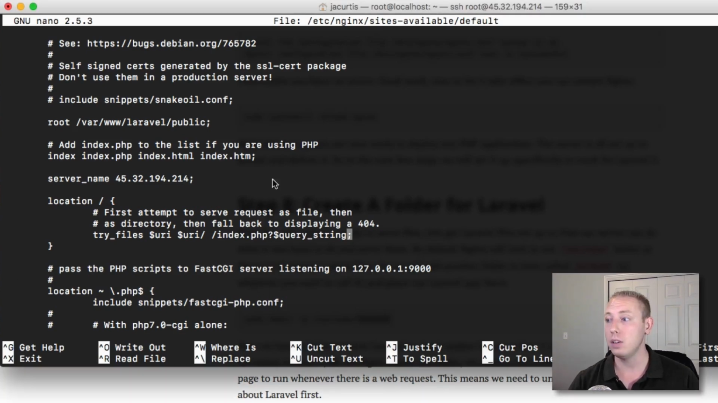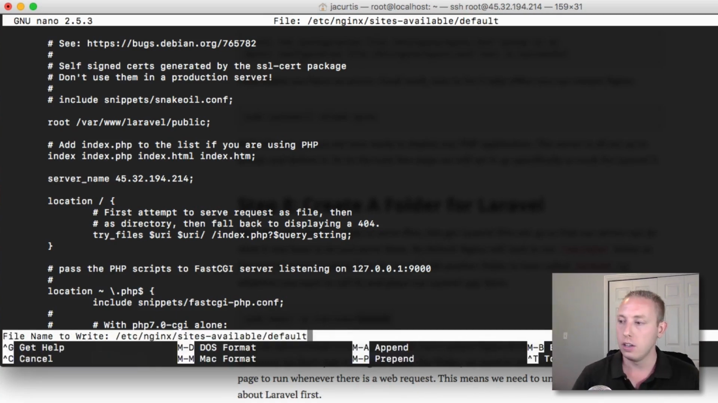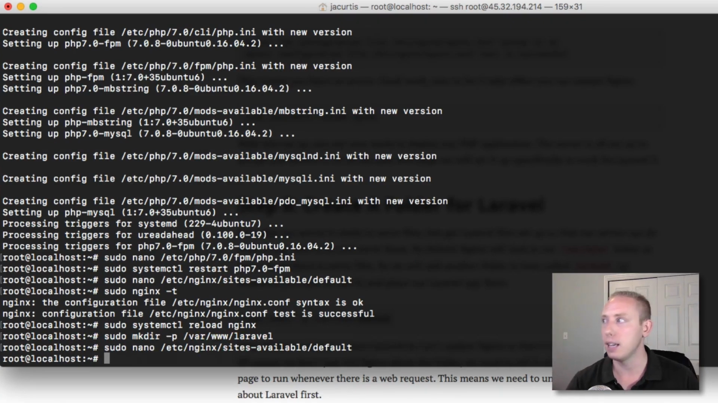That's everything we need to do to get set up here. So let's go ahead and save this file. We're going to do Control X, do a Y to save, and then click Enter. And now we're all good here. So we're done with all of this. And now the last thing we want to do is just restart our server.